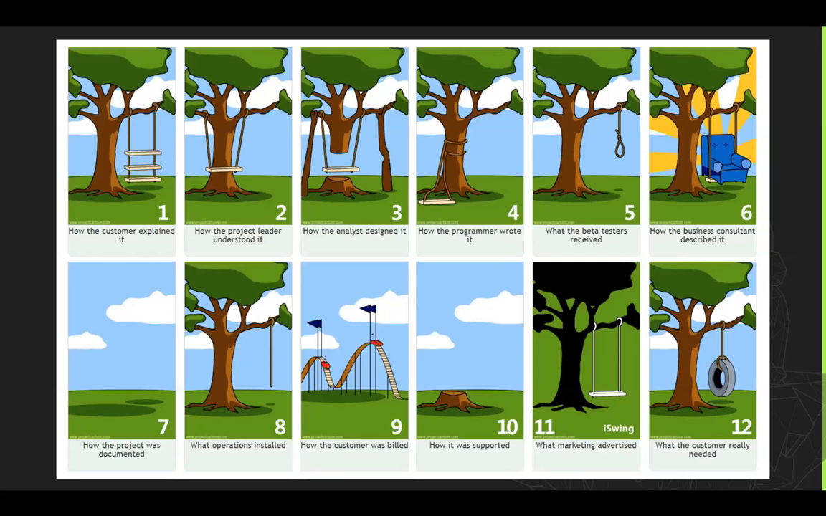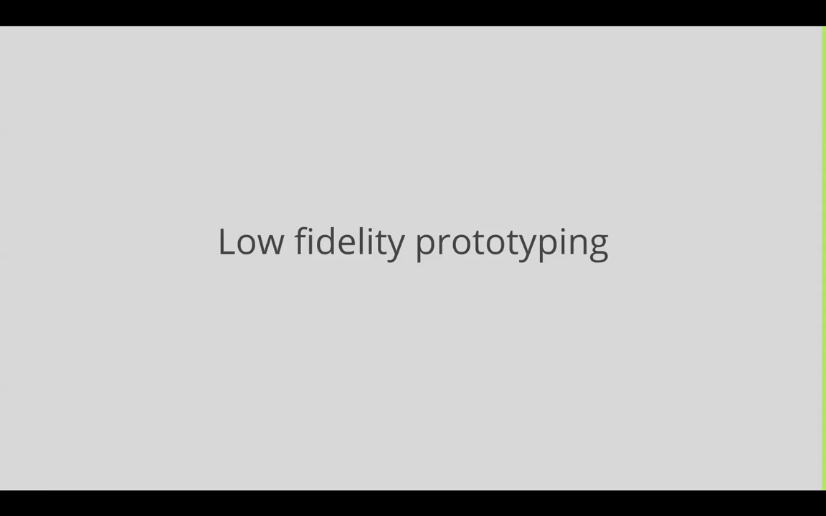So here is just an example of a miscommunication. This comic strip is quite popular in the UX world. Prototypes help to eliminate all of the miscommunications between how the customer or client explained it to you and what he actually needed. So by showing prototypes to the client, the developers and every part of the team, you can easily eliminate a lot of these communication issues.